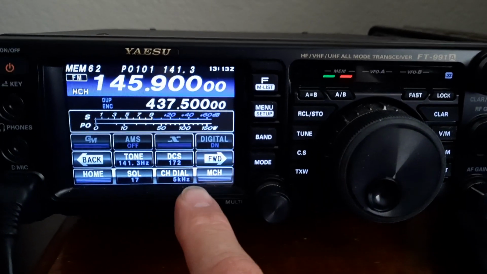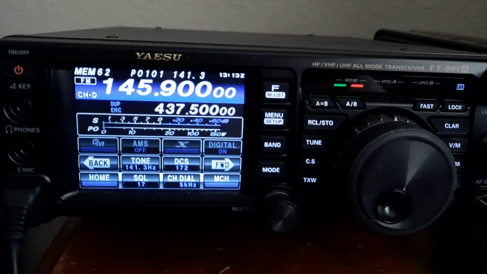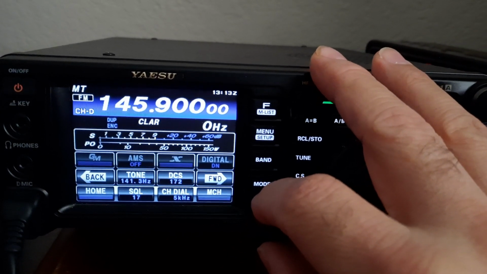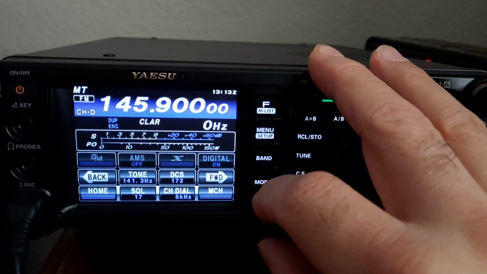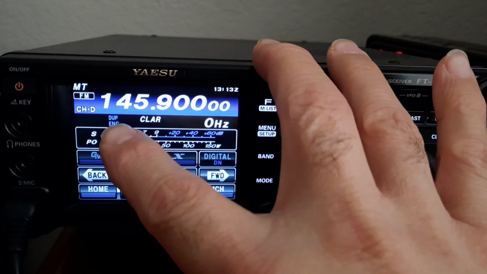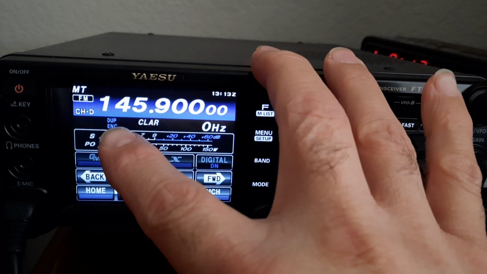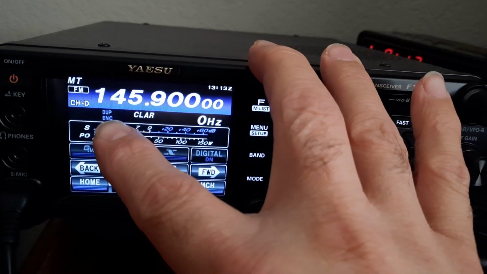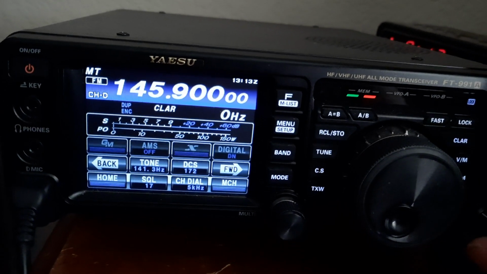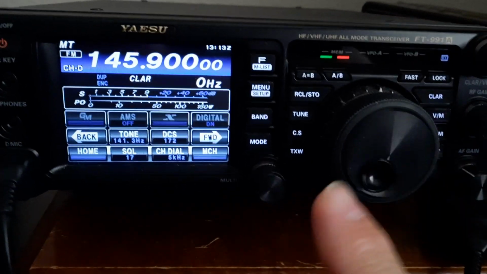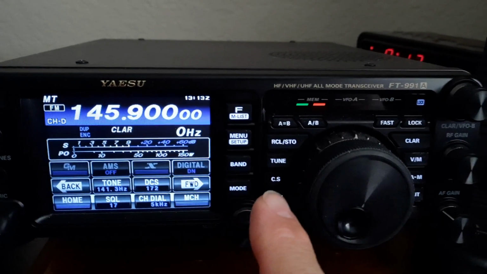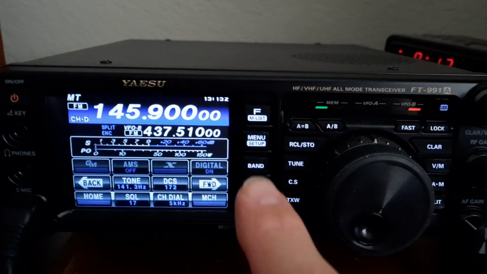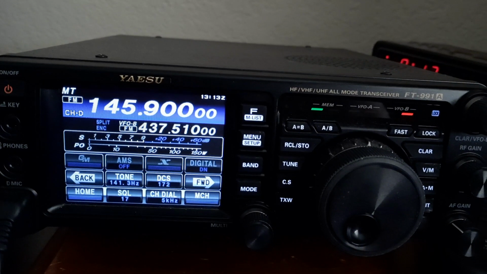So what we first do is go to channel dial. Now when I use this multi-button, I can take it into memory tune mode, and this adjusts the receive. You don't see the transmit there, but it is recorded in the memory as a duplex or split frequency. That's what the DUP stands for, duplex mode. So how do we get into that? Well, let's go over to split. Okay, now we're in split mode, and our transmit frequency shows up again.